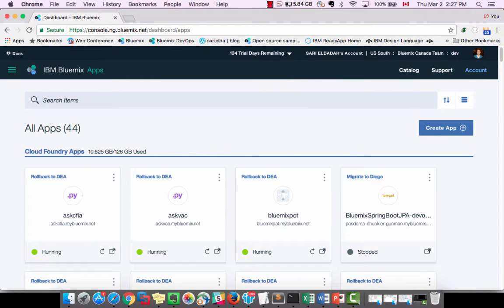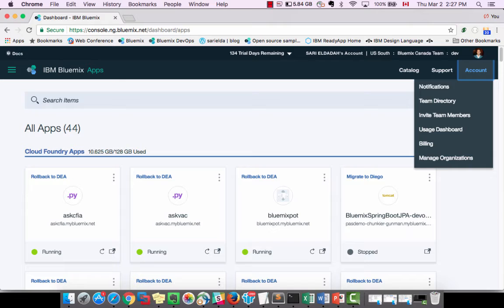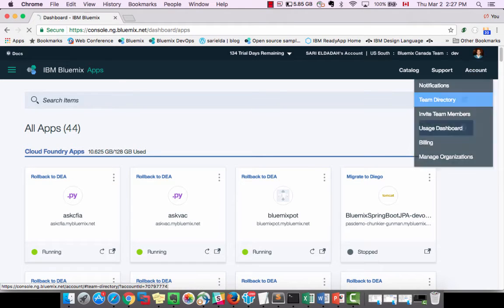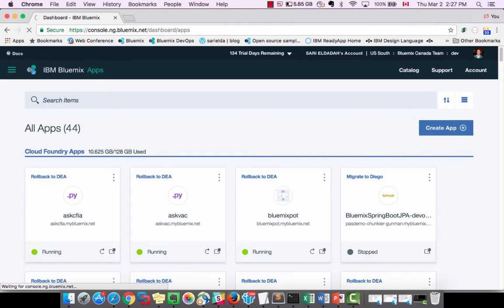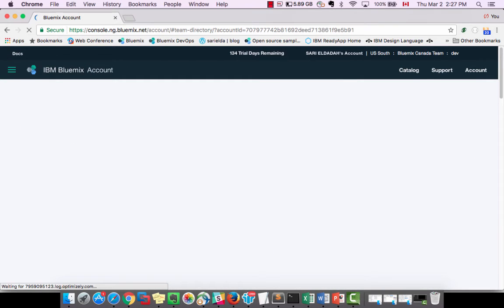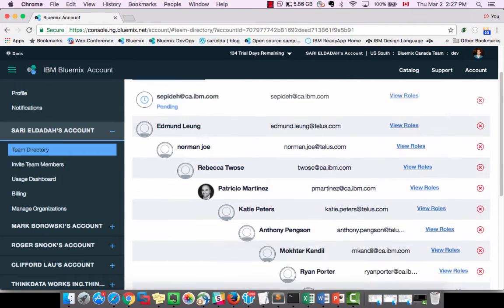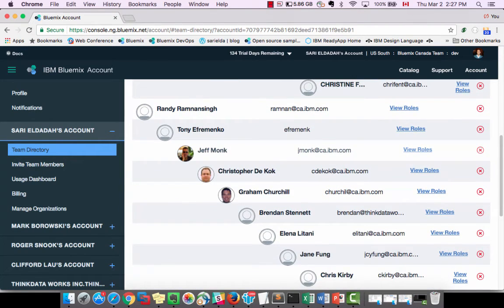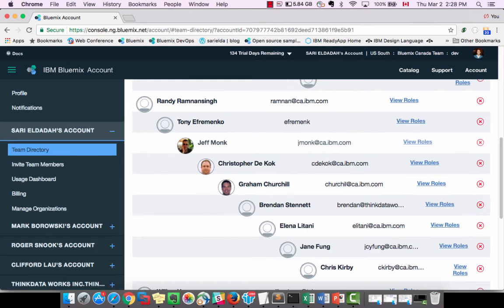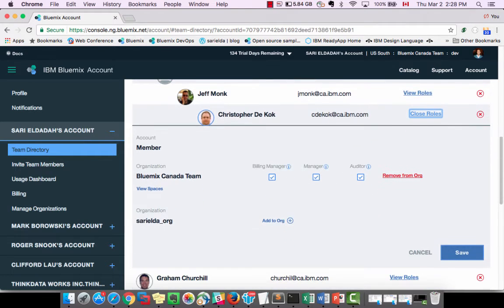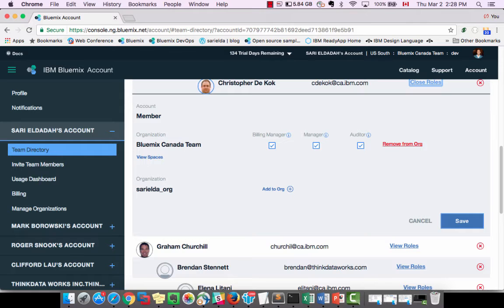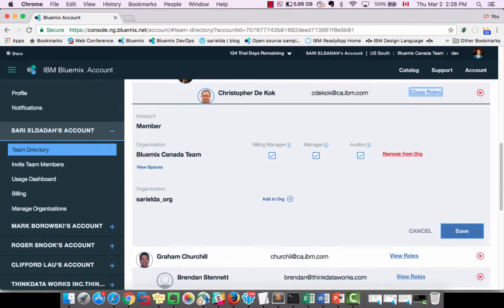If I want to invite team members, I can simply click on the account tab and go to the team directory, where I can look at the current team members and also invite new ones. This is simply done by clicking on the Invite Team Members tab. So here you can see the different team members. I can always see the roles and responsibilities for any of those team members under the different organizations and different spaces. We're going to talk about that later.